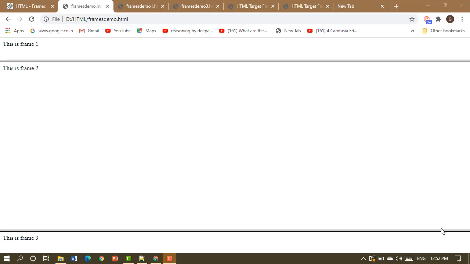Hello students, today we are going to discuss frames. As you can see, this window right there in front of you has been divided into three parts, right? This is the first part, where it's written frame 1, this is the second part, and this one is the third part.